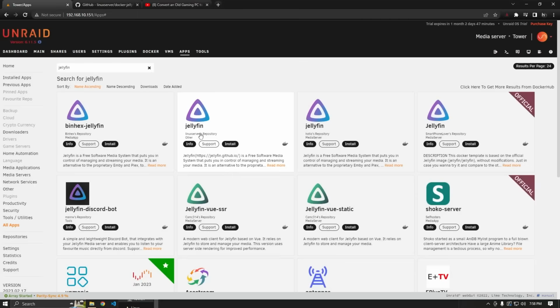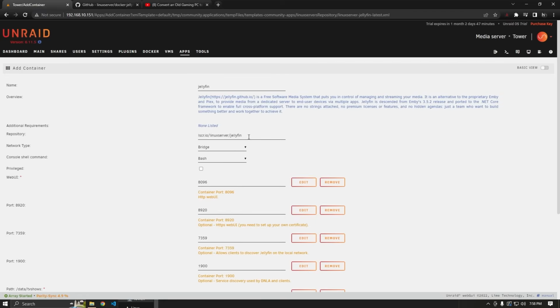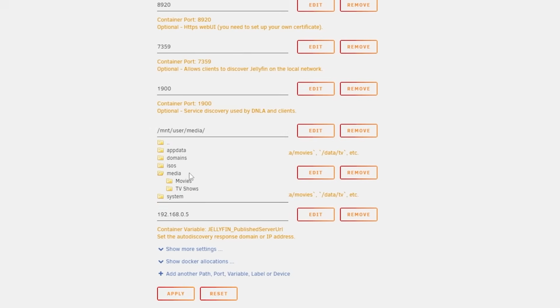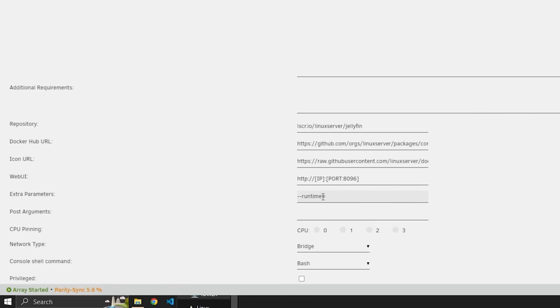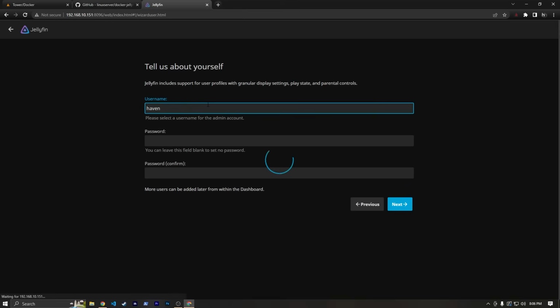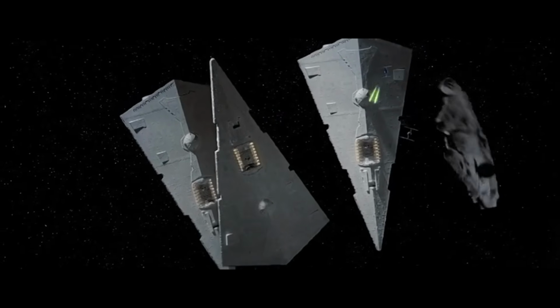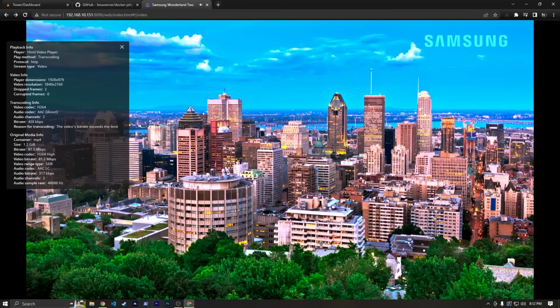After that, I found the Jellyfin app from linuxserver.io and started installing it. Here, I needed to mount some of the media folders that I created, and then also add the --runtime=nvidia argument under extra parameters to give Jellyfin access to the NVIDIA GPU. Once it was installed, I was able to head over to port 8096 to set up and test Jellyfin. After making sure everything was working fine, including hardware transcoding, it was time to move on to ripping some Blu-rays.